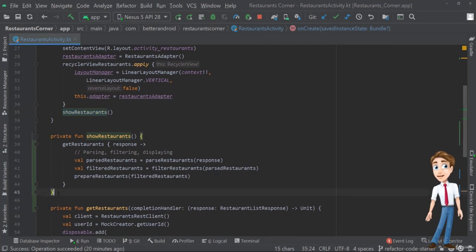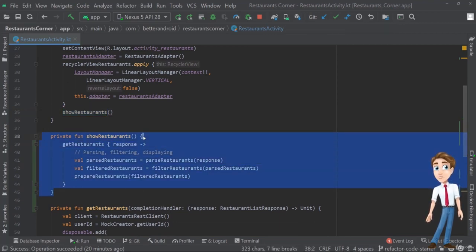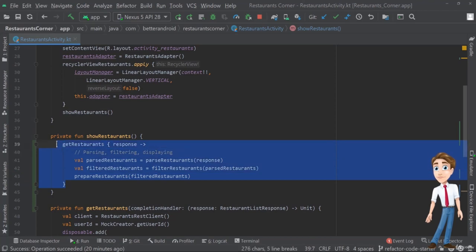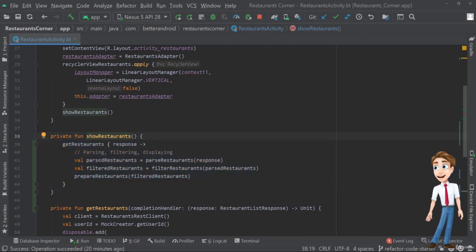So right now, this is the end result. This is how our show restaurants works. And look how nice and simple the logic is right now here displayed. It's very easy to track and understand what's happening in our show restaurants method. You don't have to read a ton of lines.